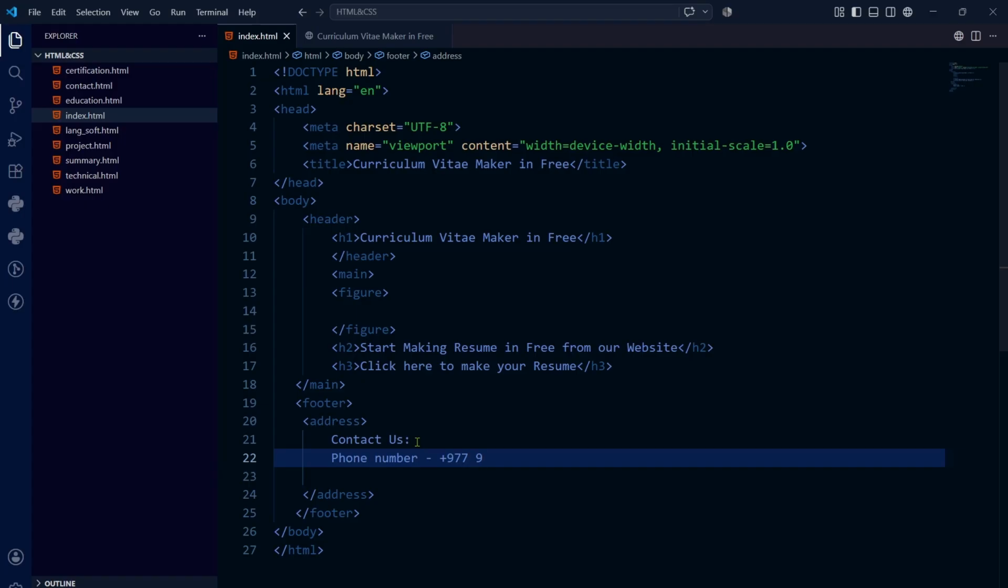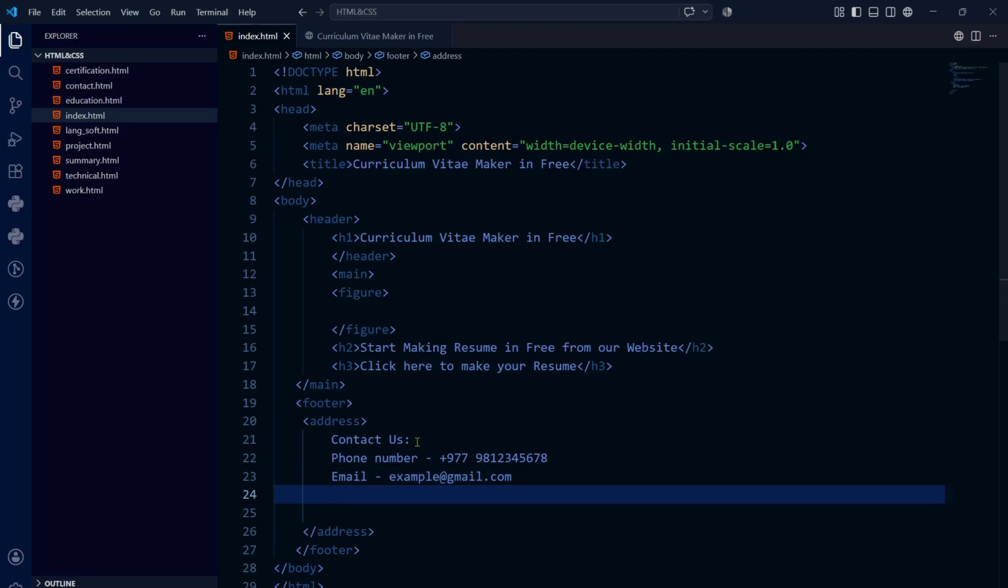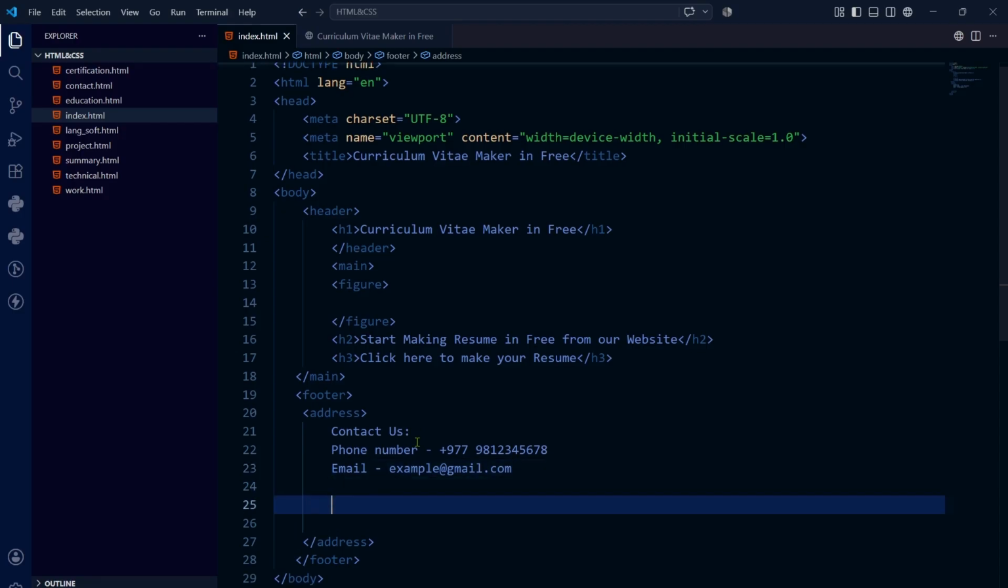I am from Nepal, so I'm going to use 98, and after that we need 8 more digits. 1 2 3 4 5 6 7 8, okay, 10 digits. And after that the email will be example@gmail.com. And after that, do we need any contact us? Okay, we don't need it. Now we need location.